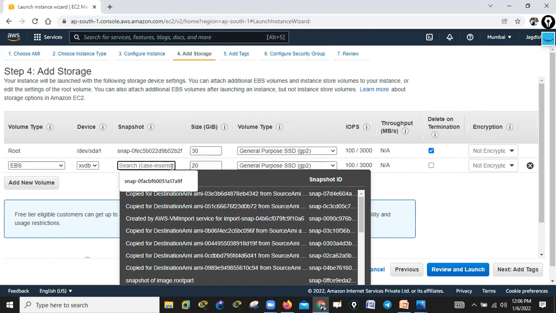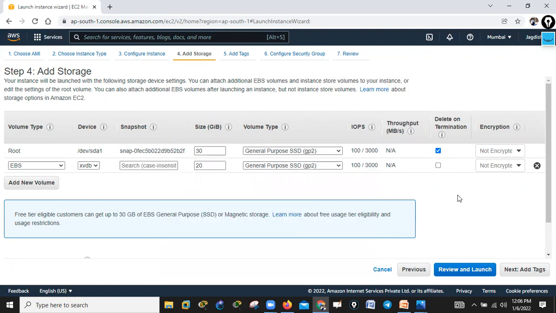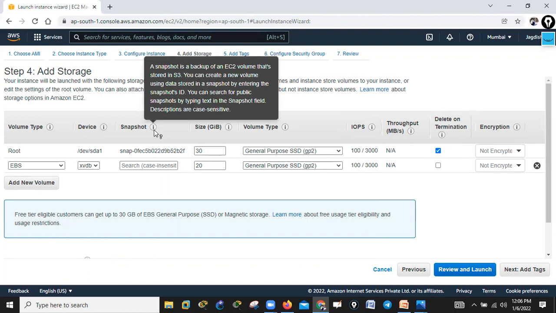What do you mean by this snapshot? Anyone, you are free to speak. What do you mean by snapshot ID? You can see a snapshot is a backup of an EC2 volume that's stored in S3. Oh my God, here it is saying it is stored in S3, but we have not discussed S3 so far. You can create a new volume using the data stored in a snapshot by entering the snapshot ID.